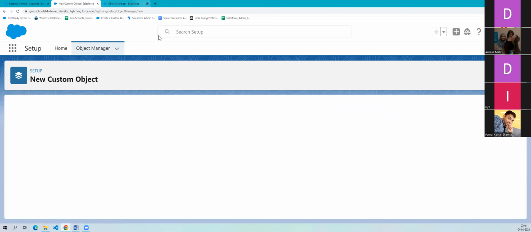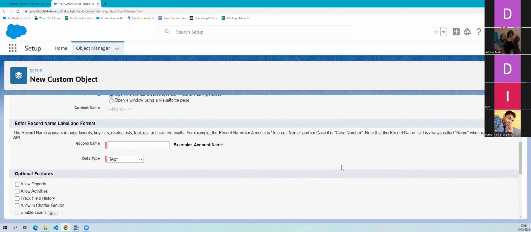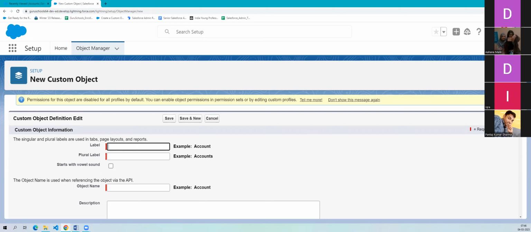Now I clicked on create custom object, and this is the page that opens where we have to enter the information about the custom object. So the label will be position. Object name is the API name or unique name, and the system automatically takes this name from the label. Now we have to give the plural label.